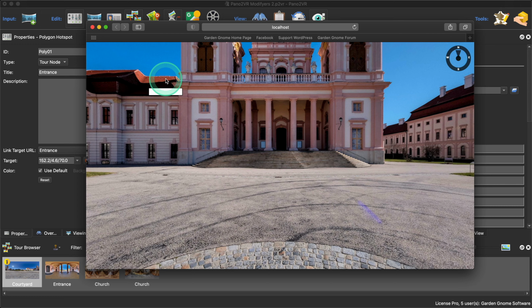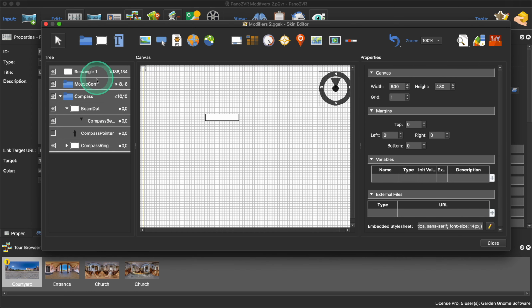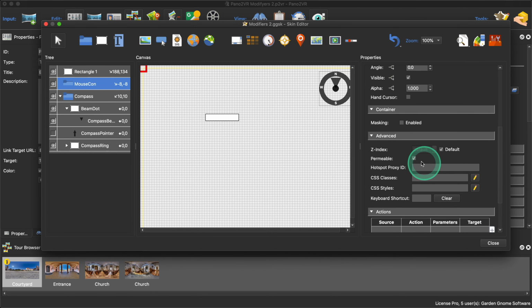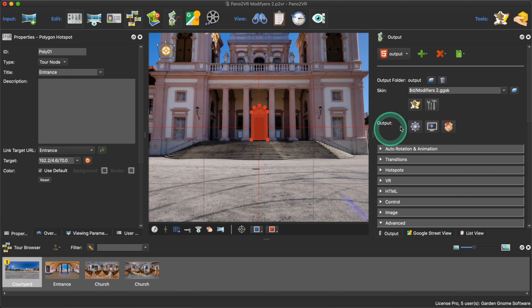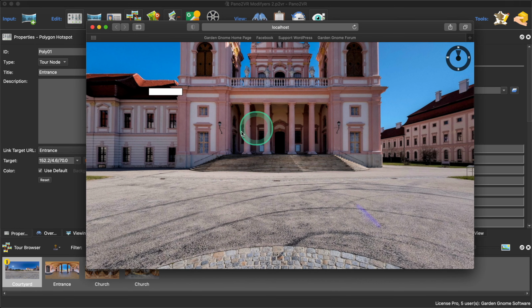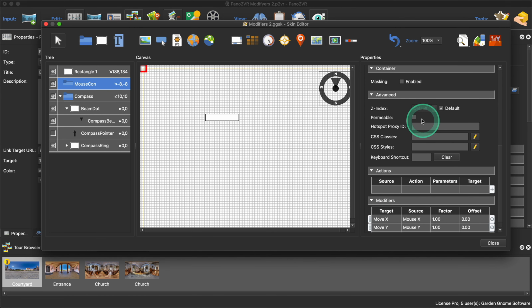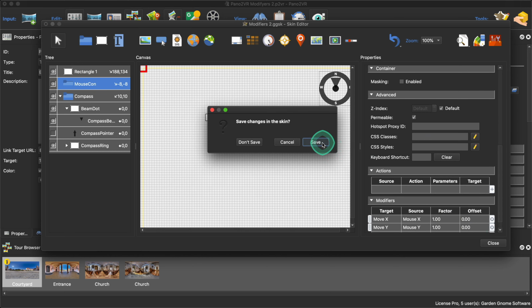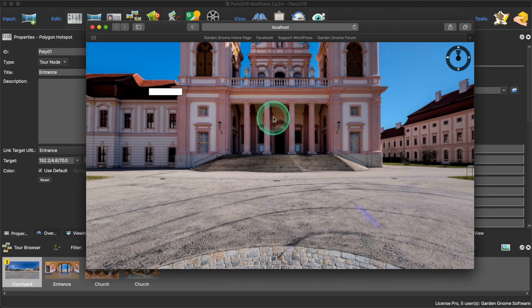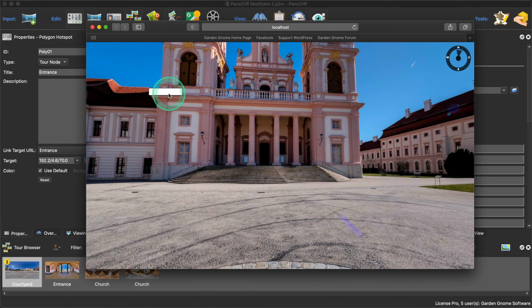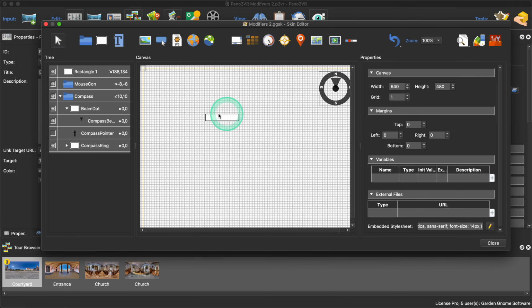Now, of course, I've actually got a transparent container under my mouse. If that container was active, let's just do that, you'll see no matter what I try to do with my mouse, I can't click and drag because I've now got a container in the way of the panorama. But because the container comes default permeable, it's allowing me to mouse click through it and drag the panorama. And there we go. So that's basically the permeable bit working.